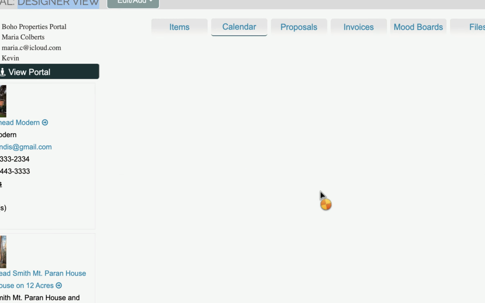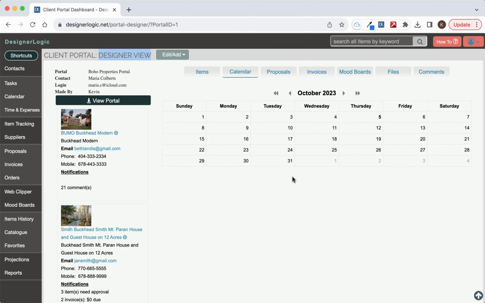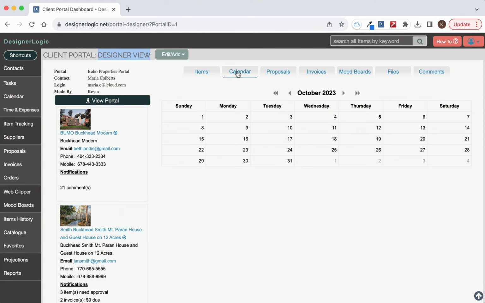There's a calendar, and the calendar can have things like installation dates, meetings at the client's house, and things like that. And you can add events to that calendar just by clicking Edit Add, and that will automatically send the client an email notification that there's a new event.